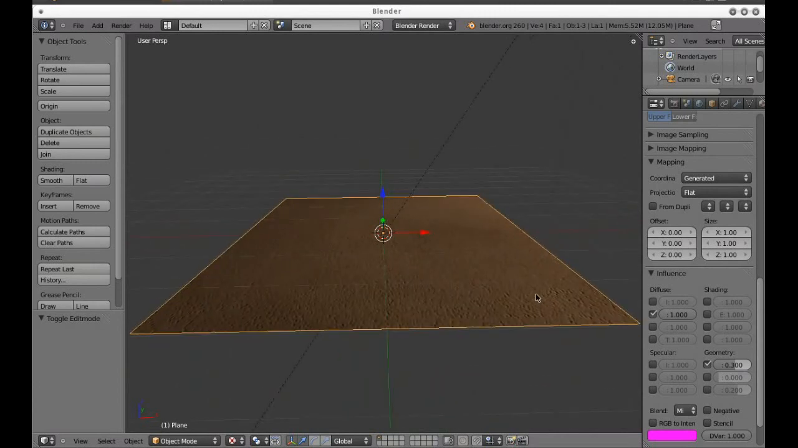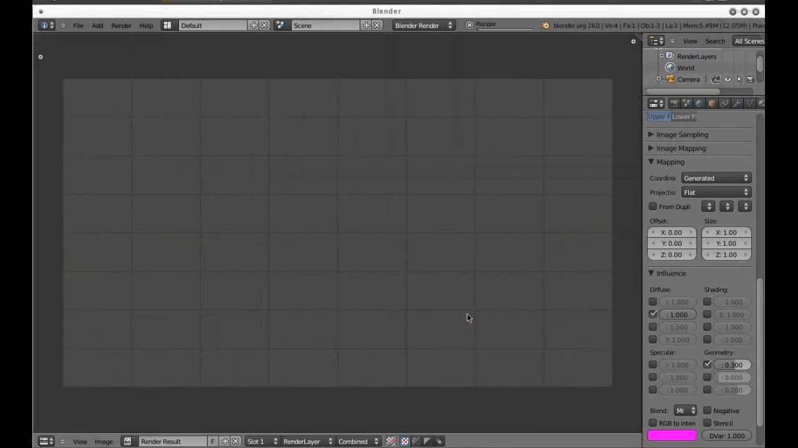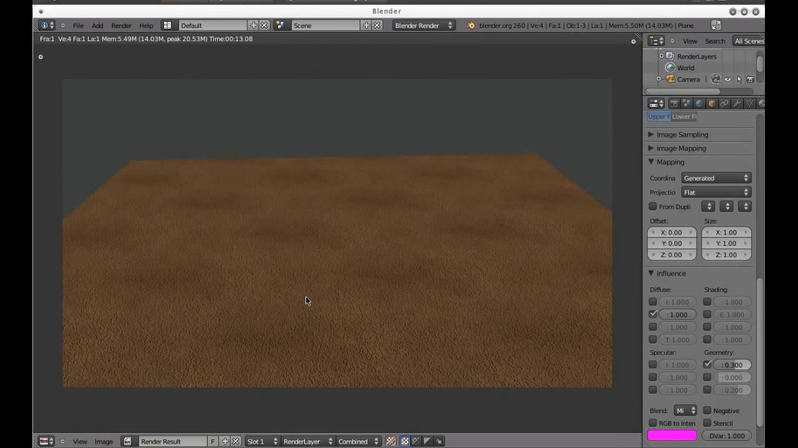If we go ahead and render this out just like that. Alright, now this is the final rendered result of that dirt texture. As you can see, it's looking really good. I'm not really complaining about this one. This one looks like dirt.